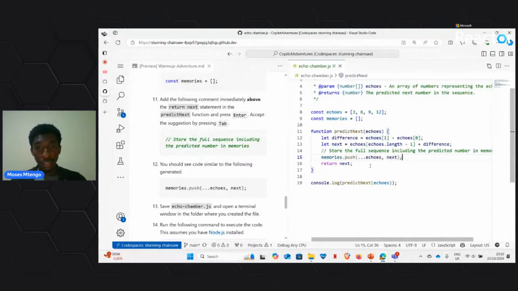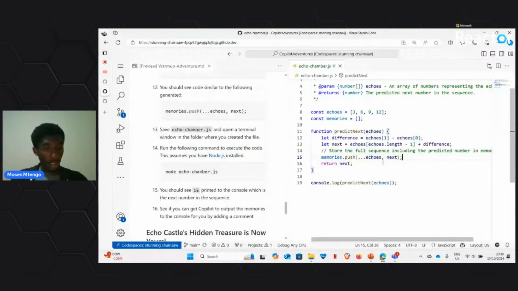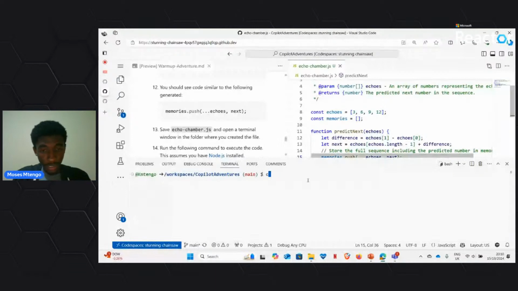As you can see, GitHub Copilot really comes in handy, especially with comments and documenting. And in other cases, even if you want to generate unit tests, GitHub Copilot can very well do that for you. So now we are going to save our file, and then we're going to run our file in order to see whether we've really predicted the next number in the sequence. So I'm going to switch to solutions, and then I'm going to run my file.